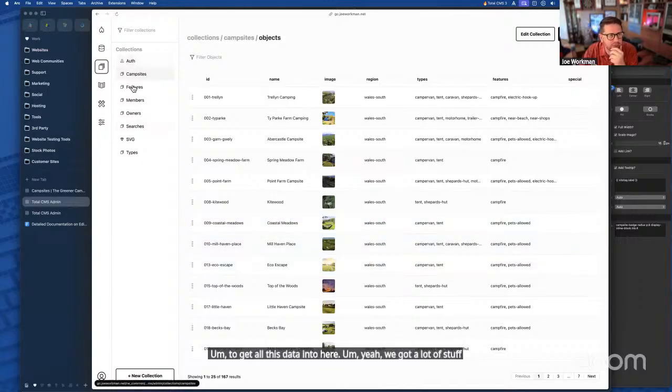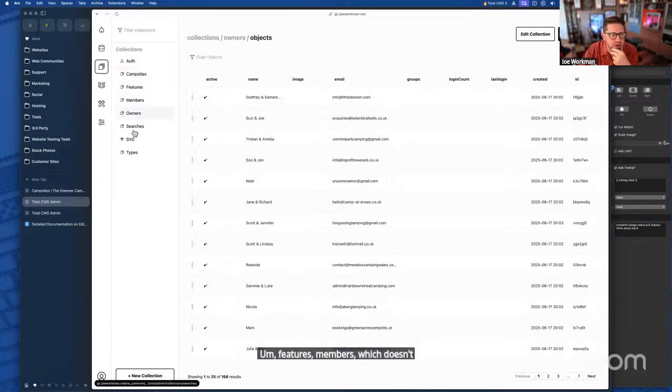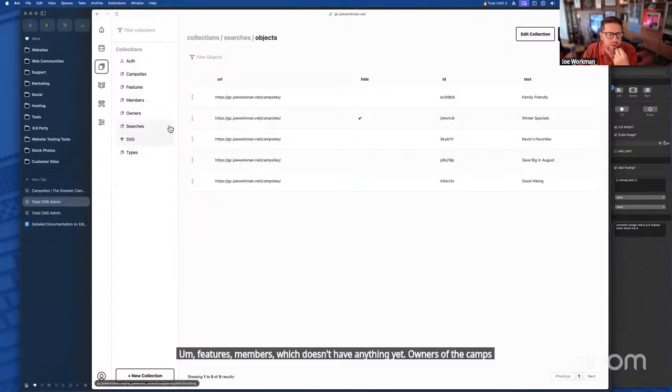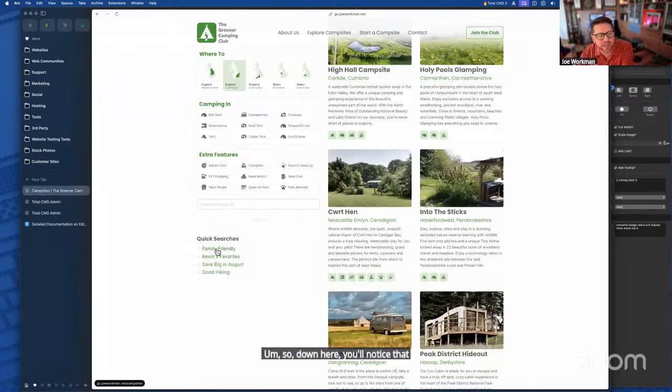We have obviously auth, features, members, which doesn't have anything yet, owners of the campsites. Searches. So down here, you'll notice that there's a bunch of links. Again, the filtering doesn't work yet, so this is just a design thing at this point, but the customer wanted the ability to create saved searches.